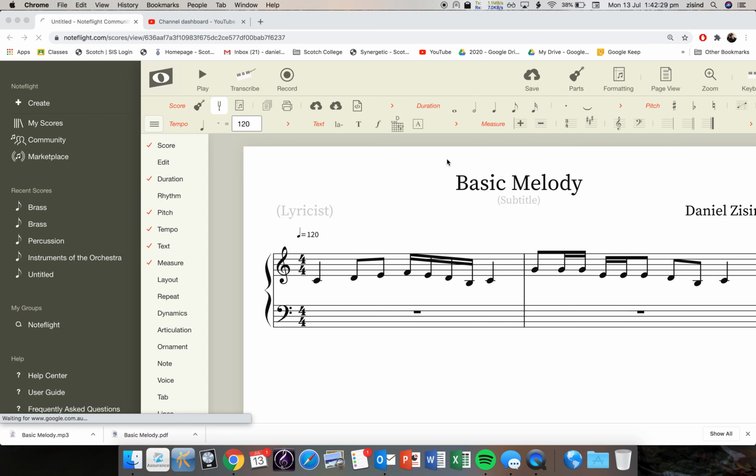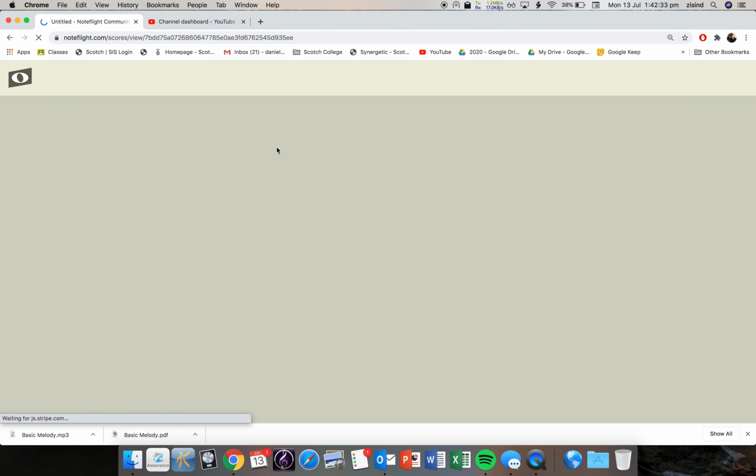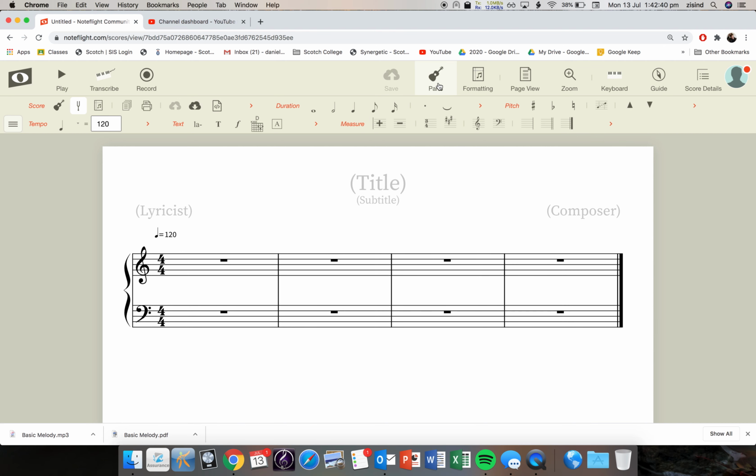I'm just going to leave here. I'm going to create a new score. Again, start from a blank score sheet. Now the first thing we're going to do is get our drum kit into the score.